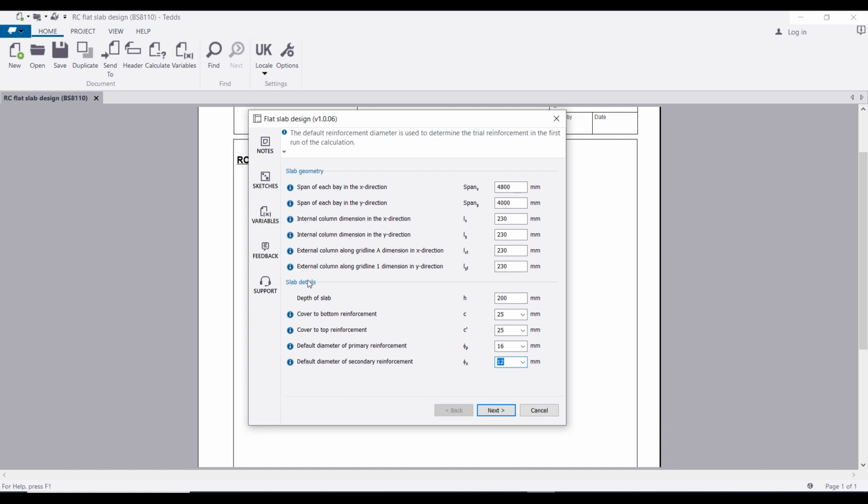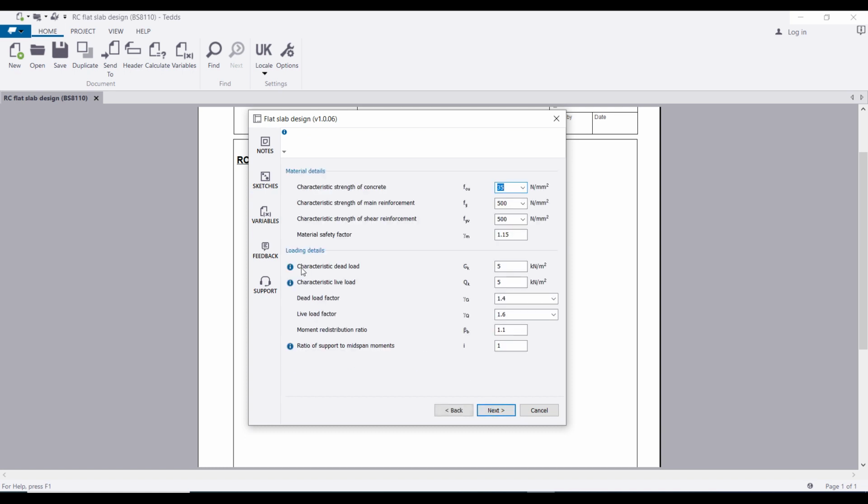If there are any terms you did not really understand, you can hover your mouse on this icon with an eye, and it's going to give you the definition of each of these terms so that you can understand it. Then you click on next.